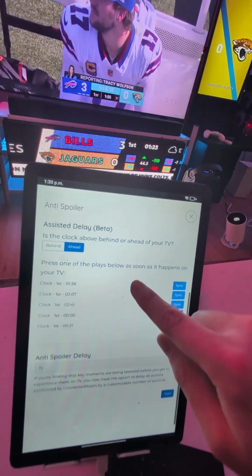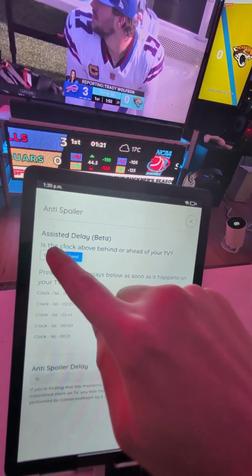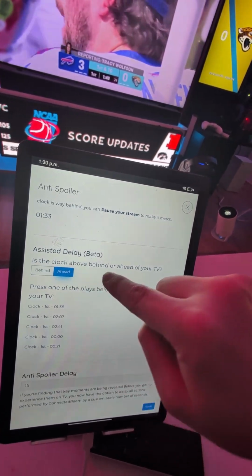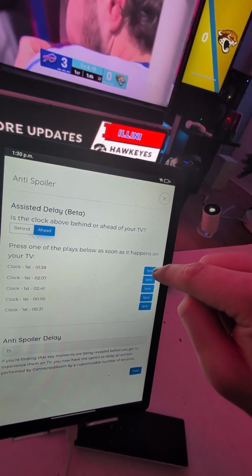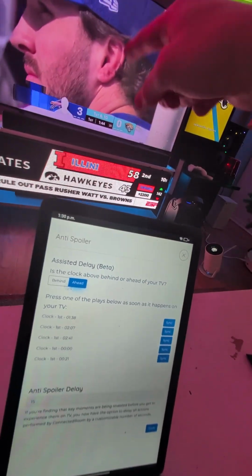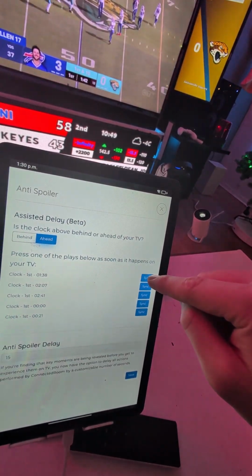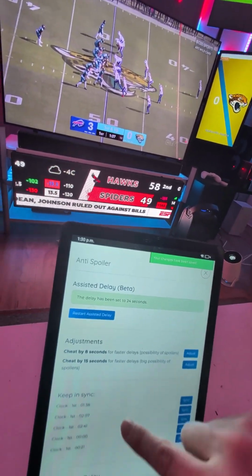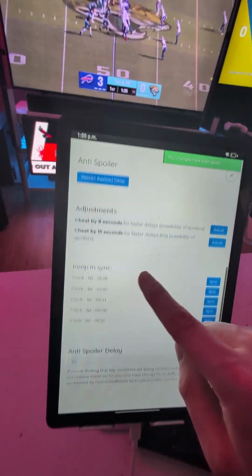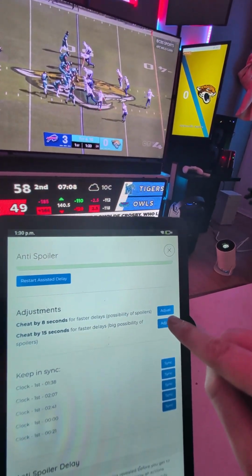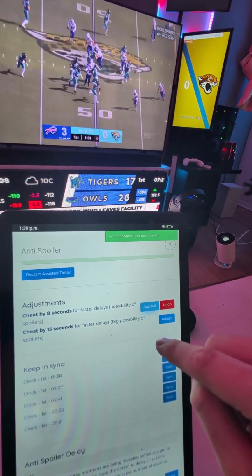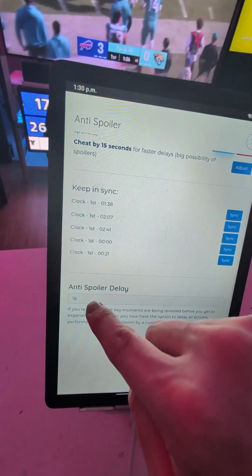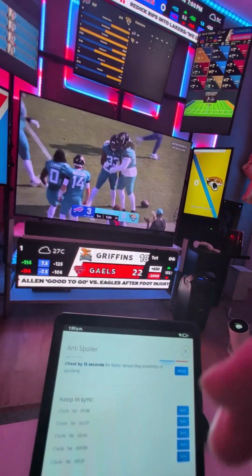You can also, if you're behind, it's gonna tell you to press a button when there's a next stoppage. If you're ahead, it's gonna tell you to click on the stoppage. If ConnectedRoom is ahead, it's gonna tell you to click on the stoppage when it happens on the TV. So the stoppage happened, click sync, and it put me to 24. But I don't like that. So let's add 8 seconds of cheat. You can add a cheat, just so it's faster. And I'm back to 16. So I did that manually.